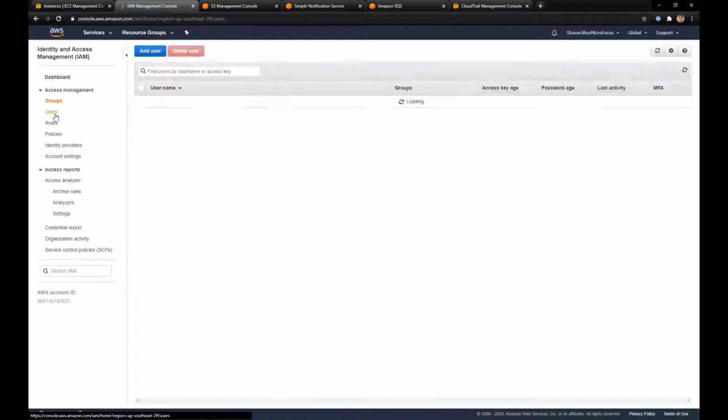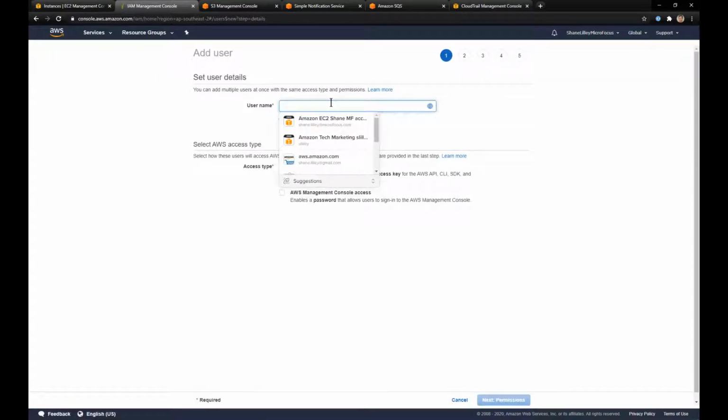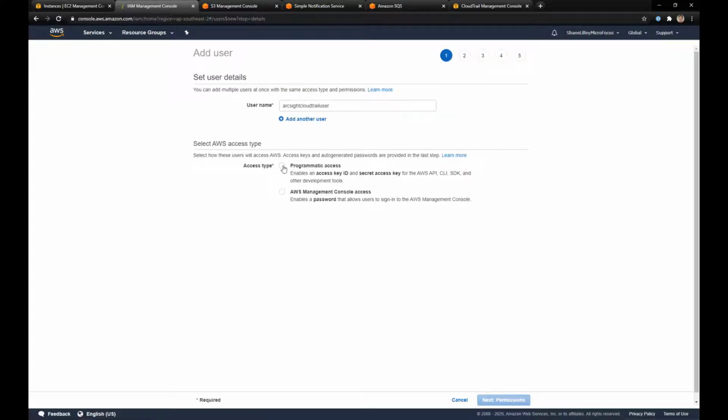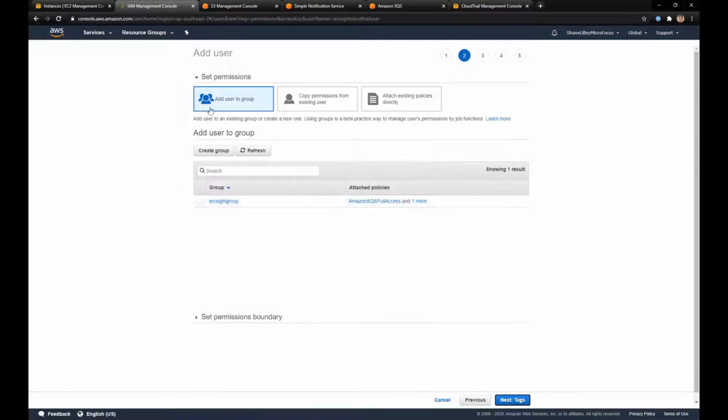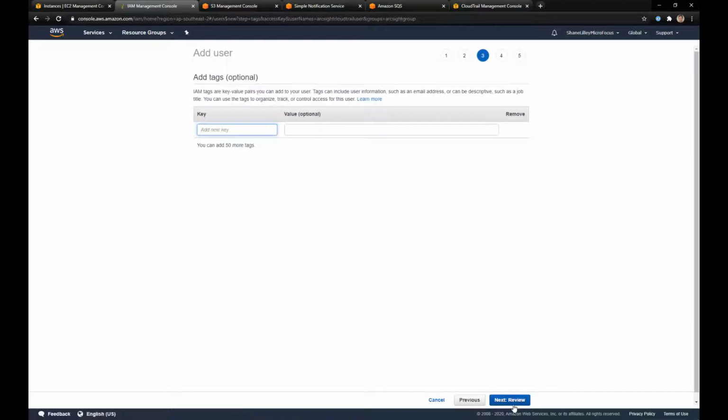All I want to do now is actually create a new user that will inherit these permissions. And I'll just call it ArcSight CloudTrail user. I only really need programmatic access. I can add them to a group, which I'll do here now. I can copy permissions from an existing user, and I can just attach those same policies that I just applied to the group at the individual user level as well. So that's quite okay. Either way works just fine.